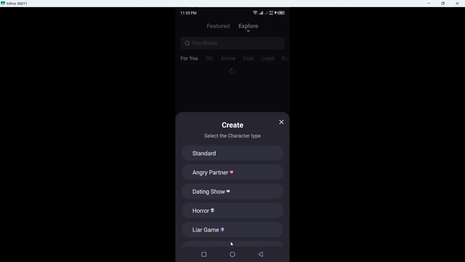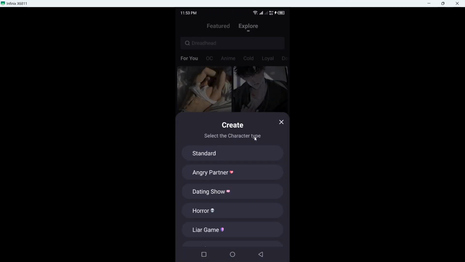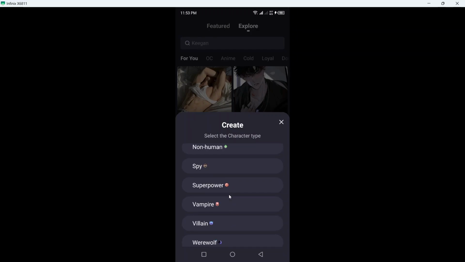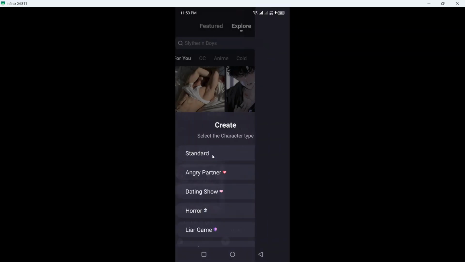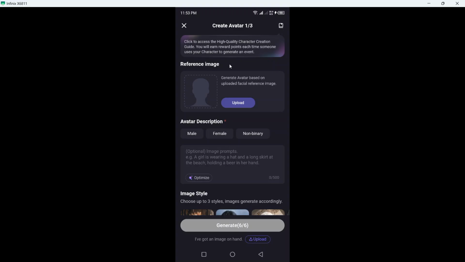Once you're done that, click on the plus icon at the bottom, and once you click on this plus icon here, you can see an option of create. So select the character type. You can choose standard, angry partner, dating show, so it is up to you. I want standard. Click on that, and here you can see generate avatar based on your uploaded facial reference.